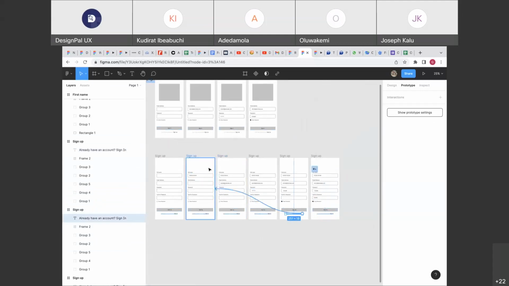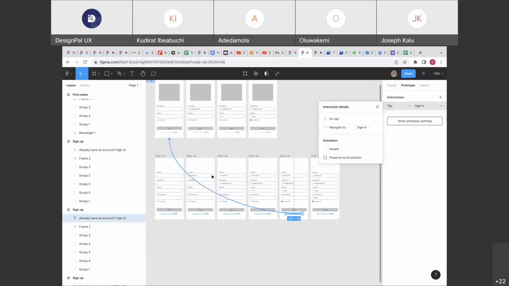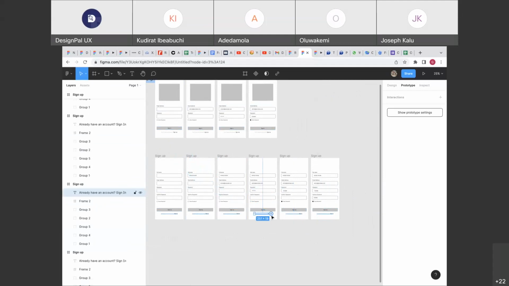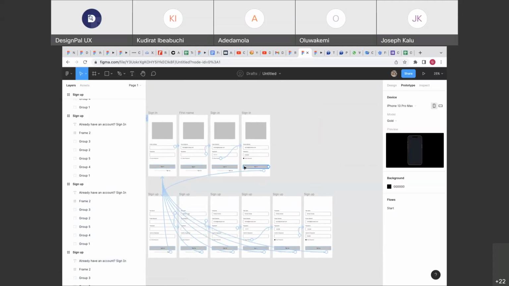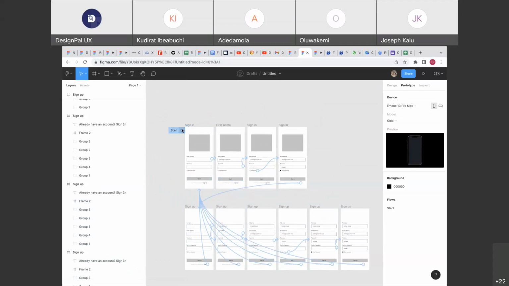Okay, same thing with this. Every actionable button or element has to be prototyped. It's very important. So this is what... now you already see that this is looking like a prototype. So I want to play this. It's played.